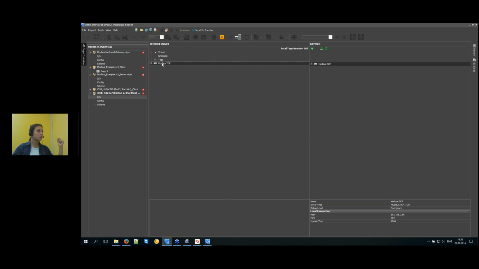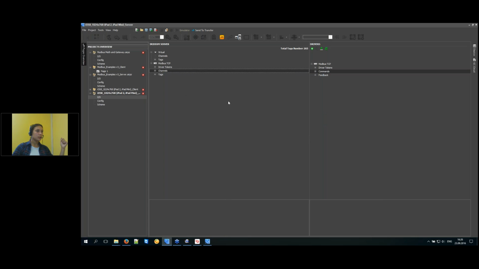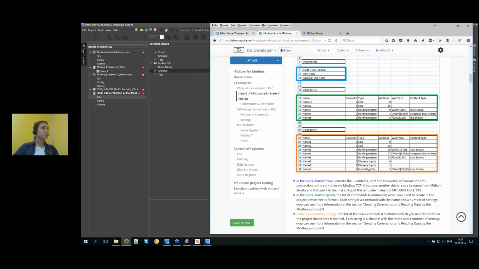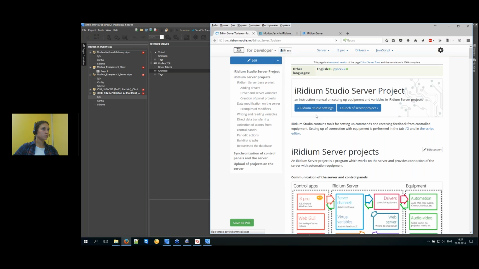We have more capabilities of working with JavaScript on server. For example, if your PLC does not support floats, you can send integer value and then convert it on server and send to all the control panels. It is really easy to do. I'll show you how. Please open the support portal dev.iridiummobile.net. Open server menu, server project, and you will see the article.